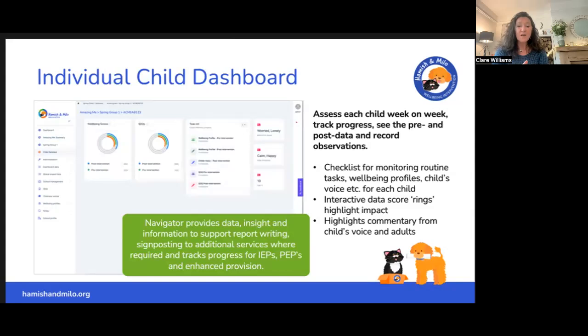So it's very much a visual way of seeing the emotional journey that children have been able to take. And this is absolutely vital for Navigator to provide this data, because it also gives insight, information for report writing, multi-agency working, having a shared understanding about a child's emotional and social development.